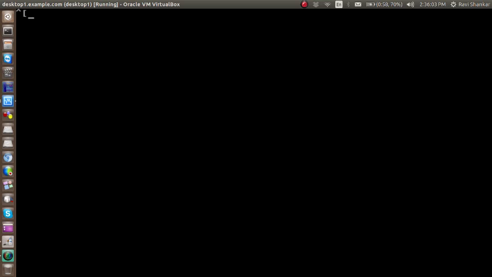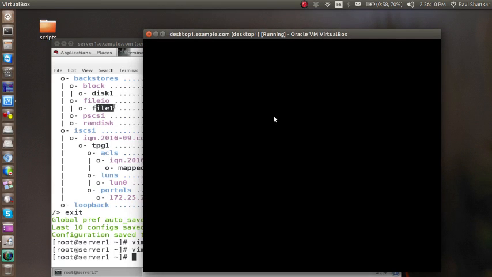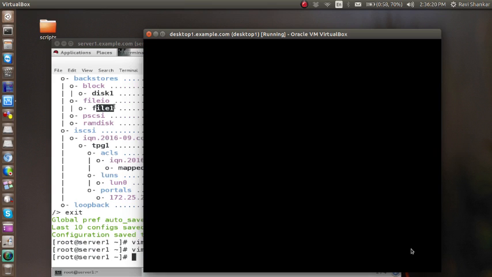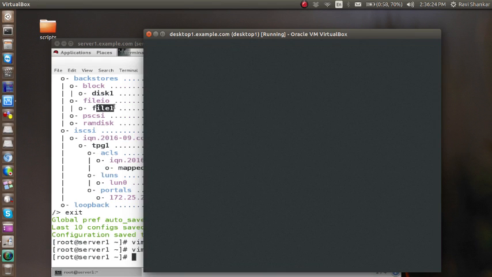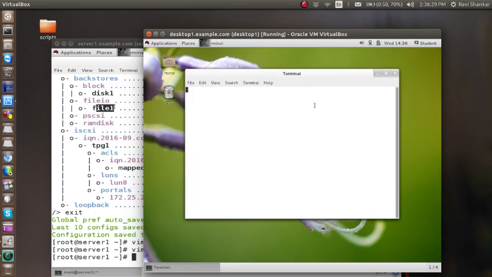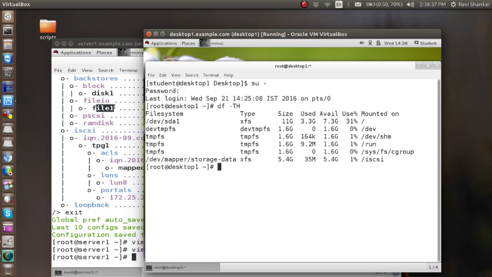It's taking time. Let's see. It's coming up. Yeah. Let's log in with the student user account and see whether the device is mounted or not. df -Th, it's mounted, so it's working.